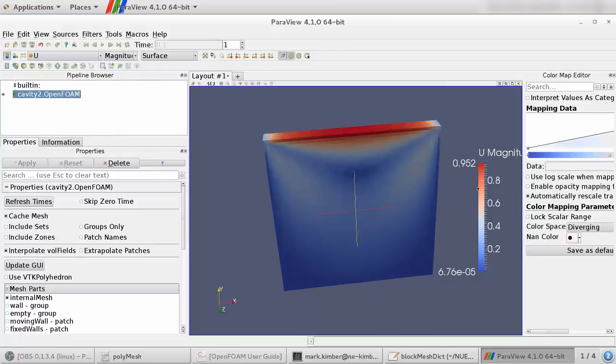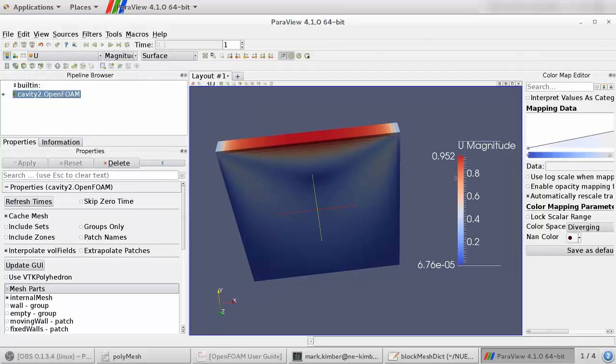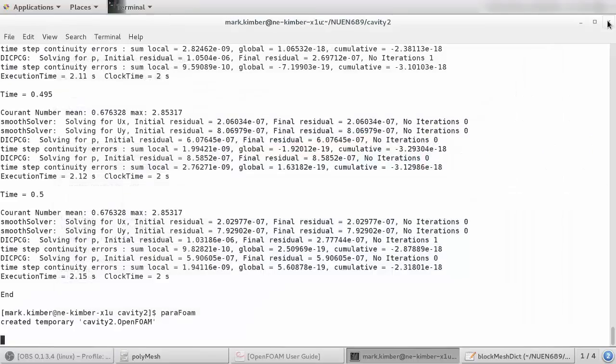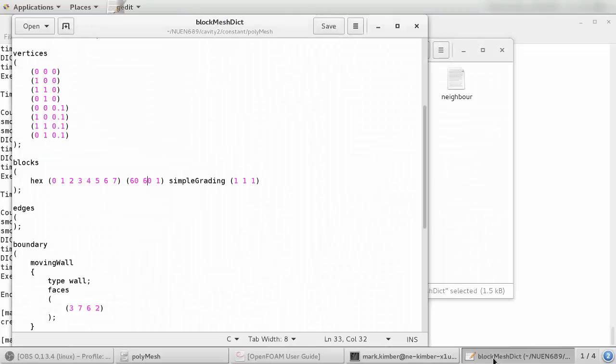So we're starting to see velocities that are approaching 1. They're still not equal to 1. A slight increase in our mesh count would change that, maybe up to 80 or so.